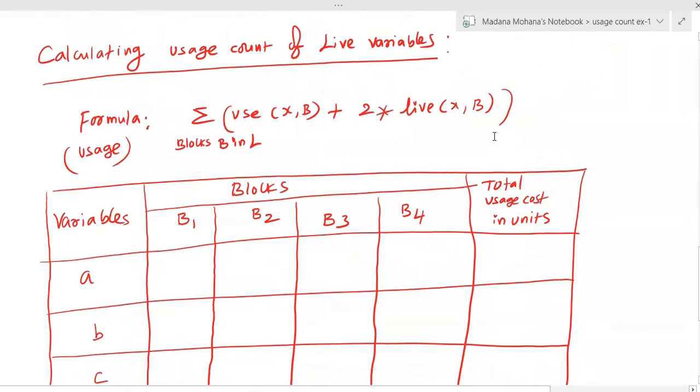Now here you can see I have taken an empty table. We will calculate here using this formula. For every variable you can find use and live for all the blocks. There are 4 blocks in total, B1 to B4. In the table I have taken the variables in the first column, then all the blocks included in the loop of that flow graph. So B1, B2, B3, B4 are all included in the inner loop of the flow graph. Then the total usage cost will be calculated using the formula.